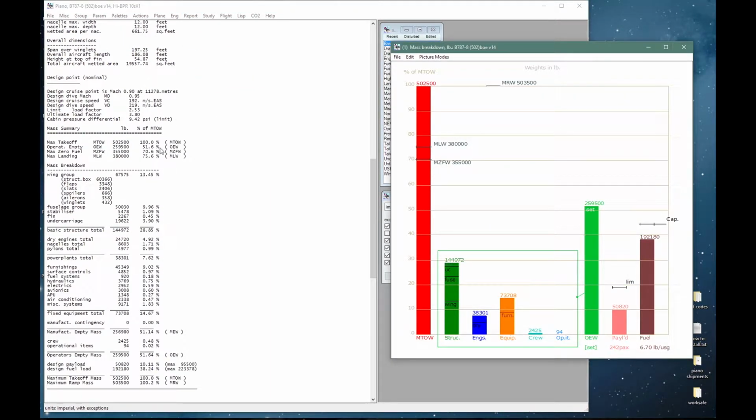Certification weights: MTOW 502,500 pounds, maximum landing weight 380,000 pounds, maximum zero fuel weight 355,000. And OEW, not a certification weight, but as given in the ACAP, 259,500 pounds. By the way, you may notice that sometimes units seem to swap around at random. I'm simply using keyboard shortcuts to do that.